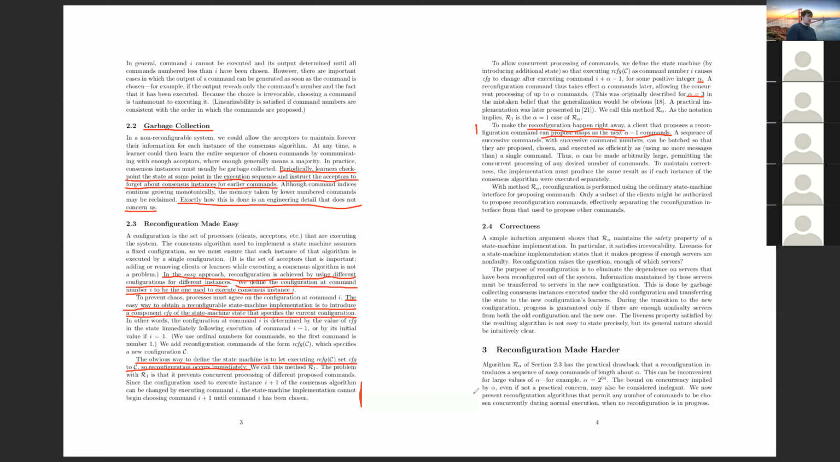And then the reconfiguration made harder with what was called the terminating state machine approach. It identifies that this algorithm here, R alpha of section 2.3, has the practical drawback that a reconfiguration introduces a sequence of no-op commands of length alpha. This can be inconvenient for large values of alpha, for example, 2 to the power 64.